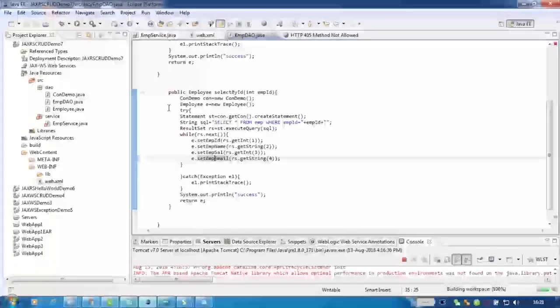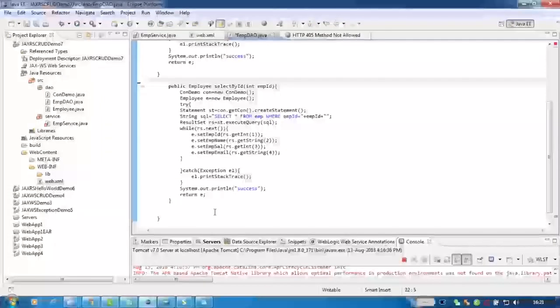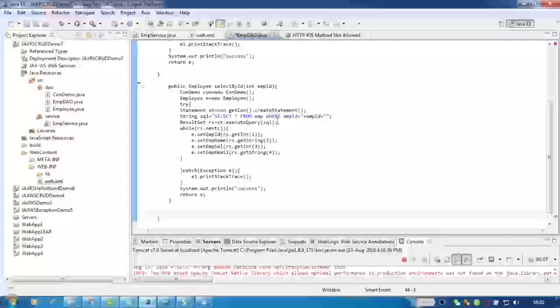So this is the method, right? What is it taking? It is taking the employee ID, and based on the employee ID, it is returning one complete row. If you see here, based on the employee ID, it is going to return the complete row. Right? That's it.